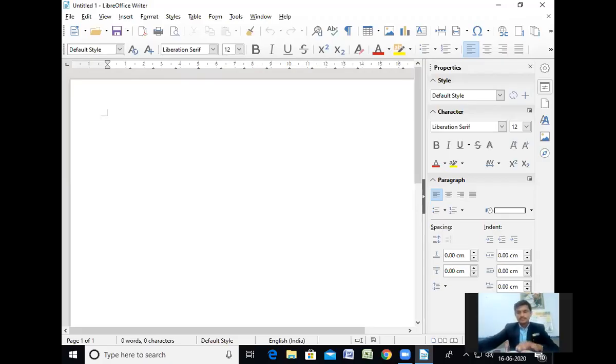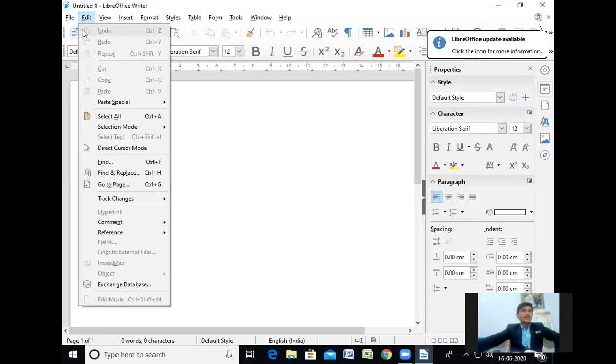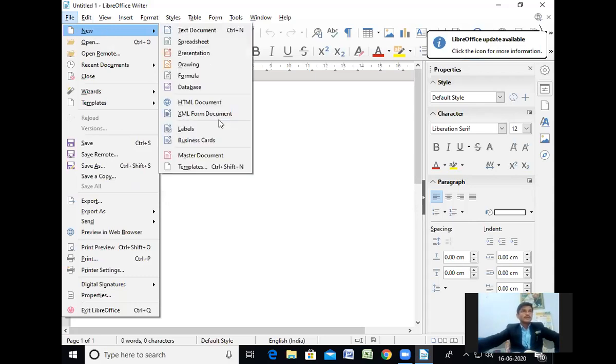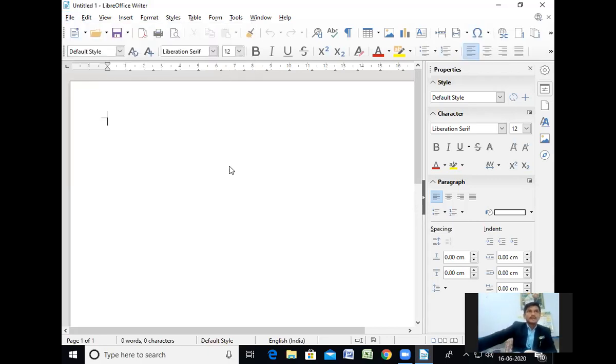Okay, students, let's start with how to open or add a template. First, we have to click on the File menu. Then you will go to the New option. You will get Templates downside here. Then select that template.